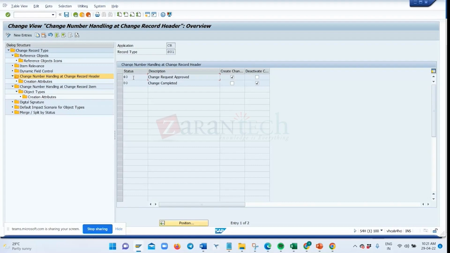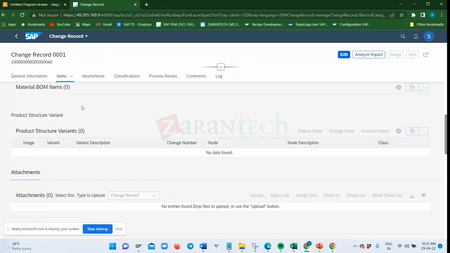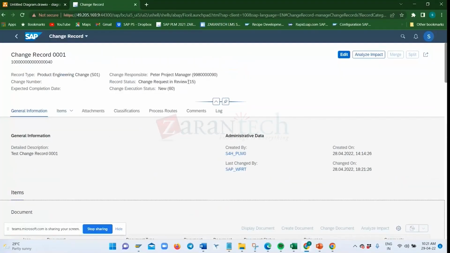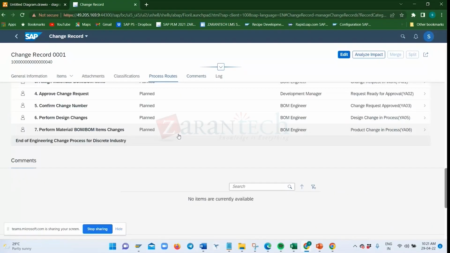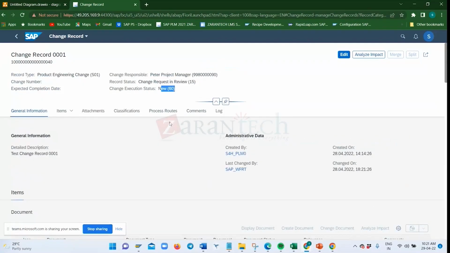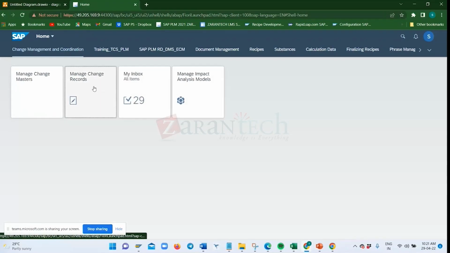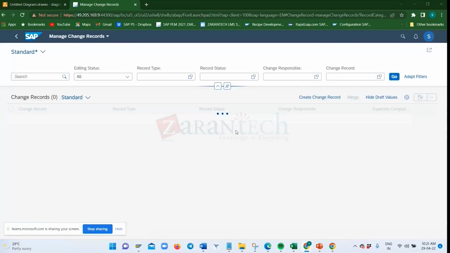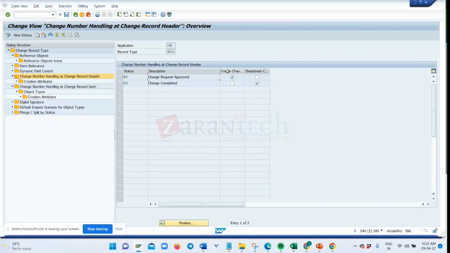Once your change record status becomes 40, which is there in the screen, currently it is on 15, this change record status. Once this status moves to 40, then you will see that a change number will be generated. This is a very important config setting.